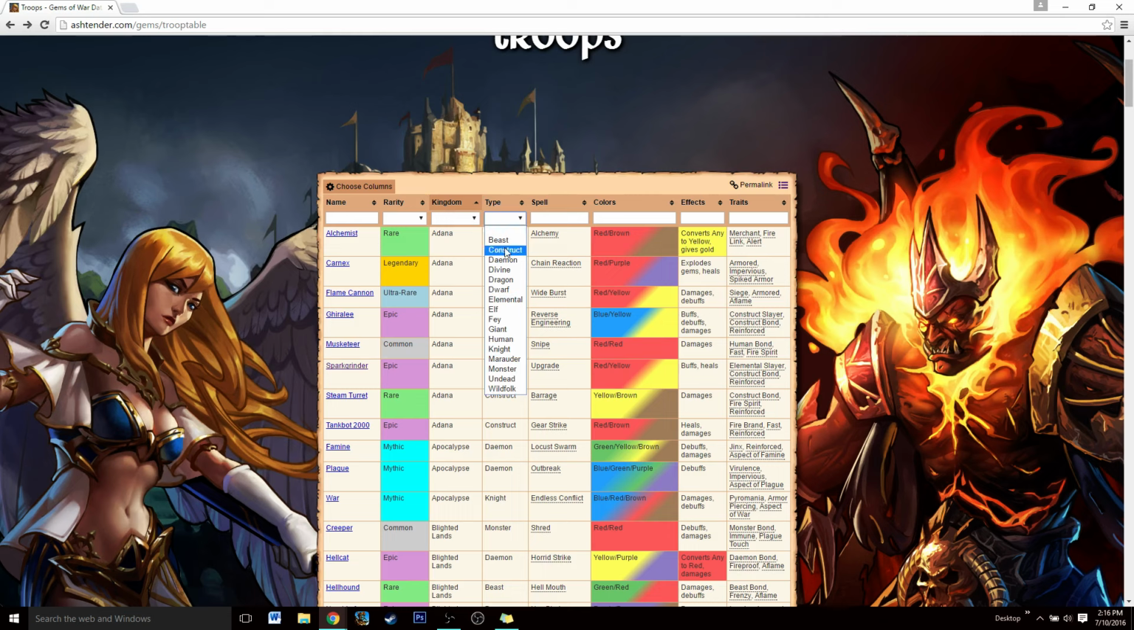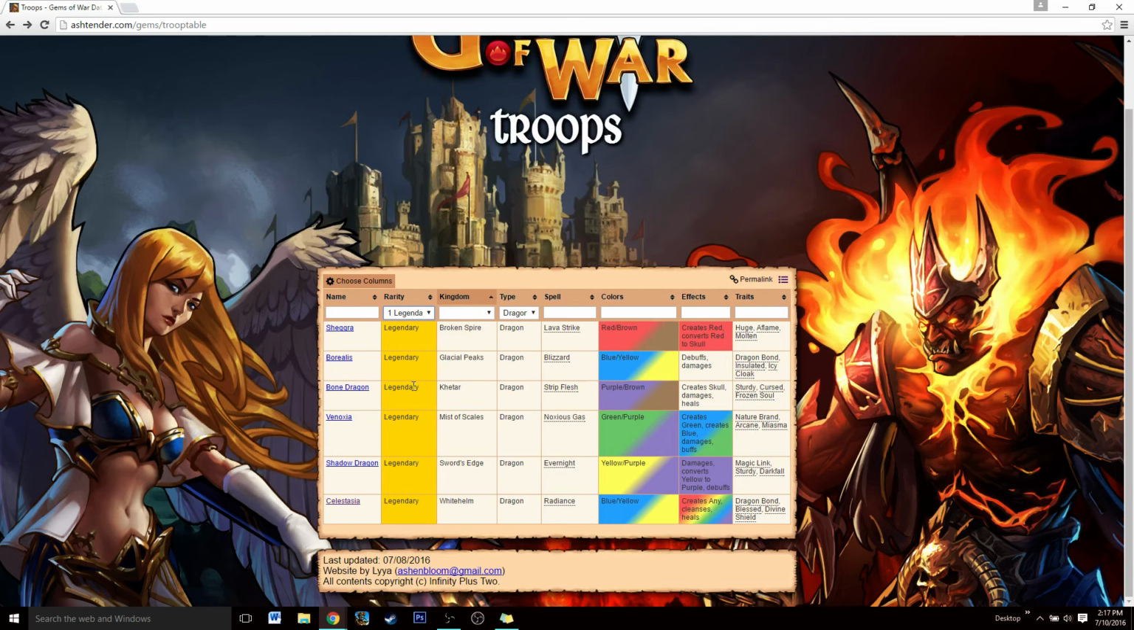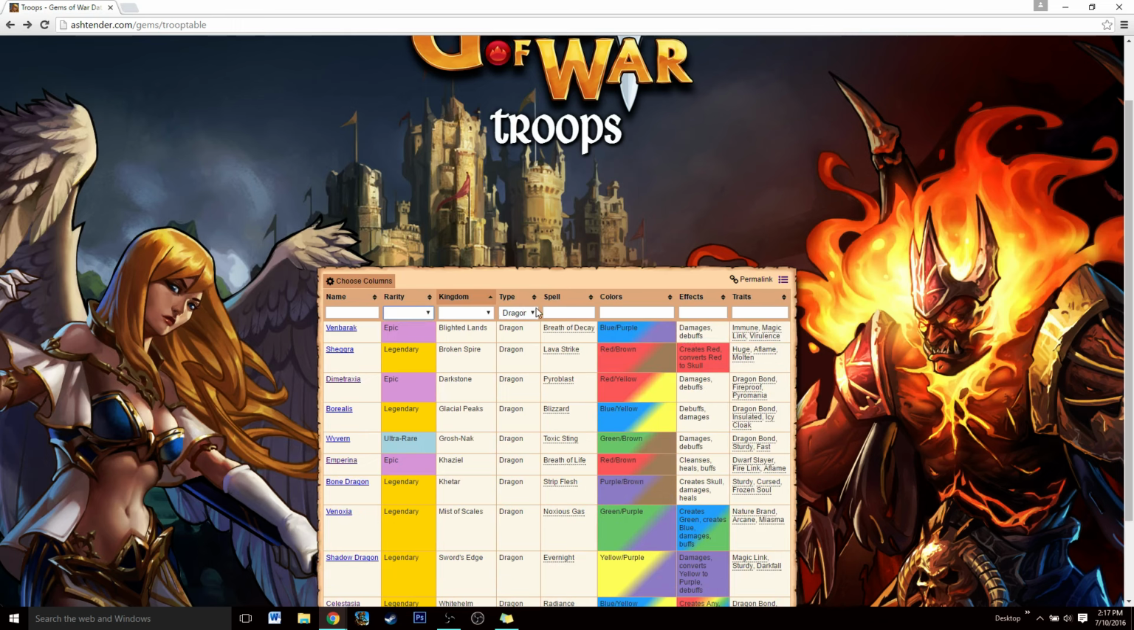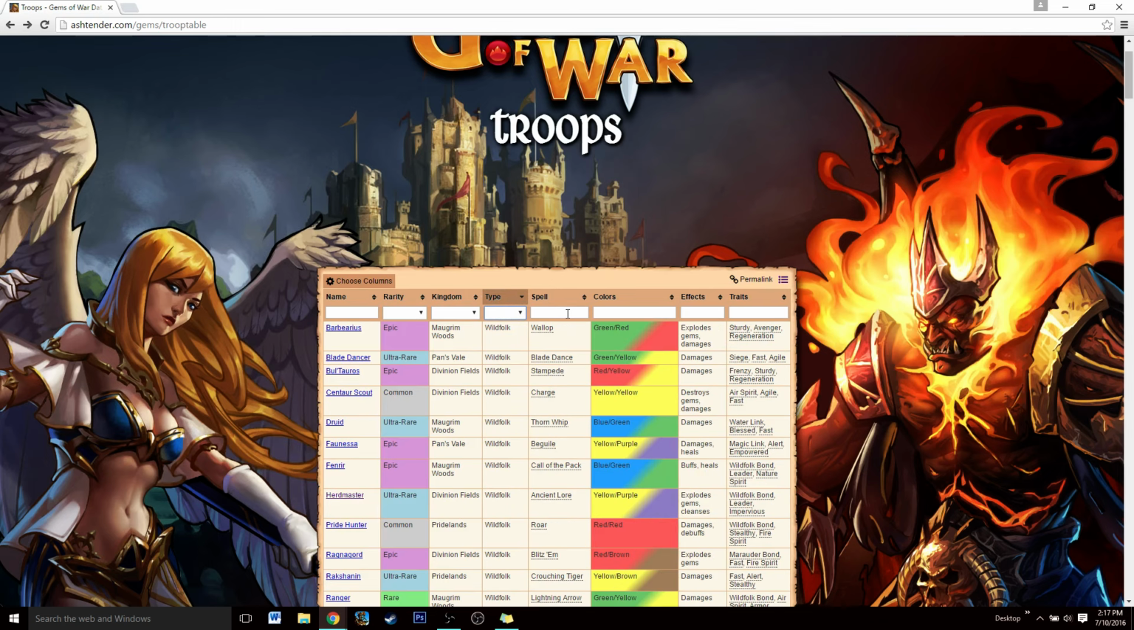Type. Also pretty self-explanatory. Whatever type the troop is, undead, monster, construct, dragon, whatever. Let's click on dragon. We'll see all the dragons. And using multiple works too. So if we go over to something like legendary, there's quite a few legendary dragons, but we can see just which ones are legendary. And of course, you can do by troop type.